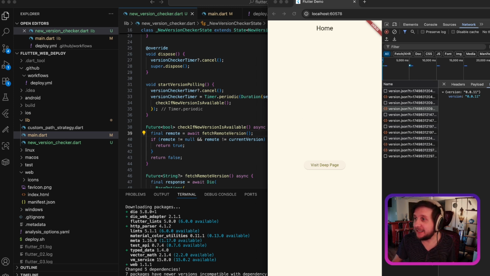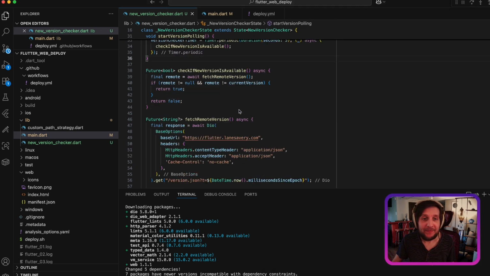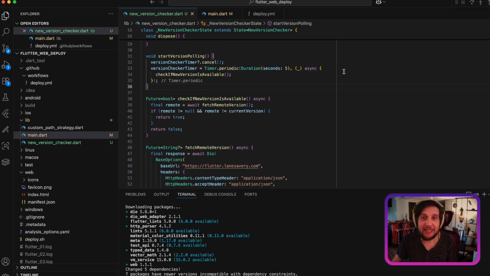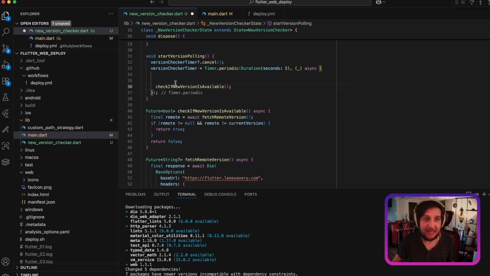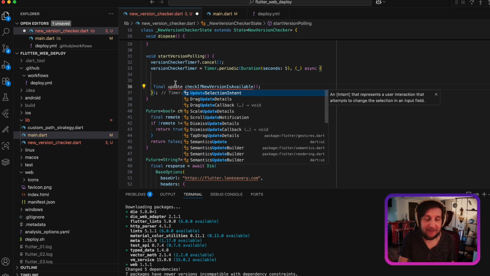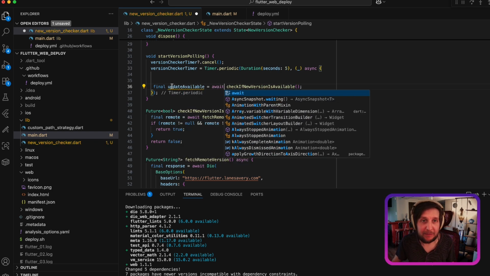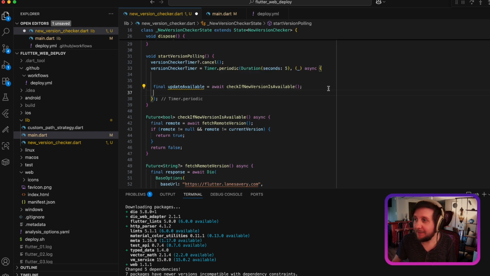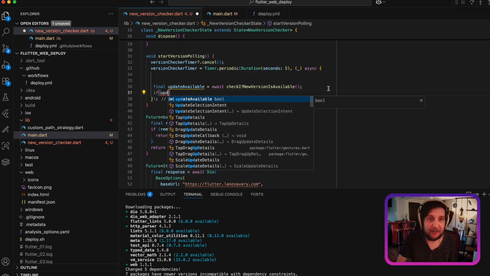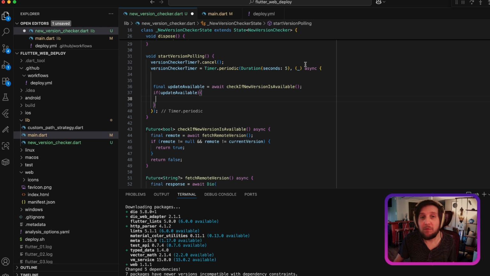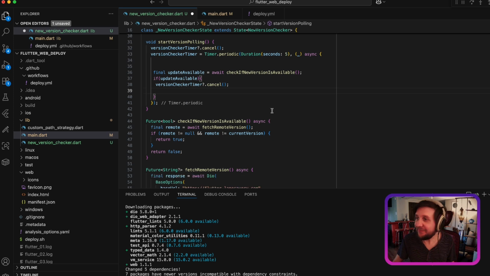And in that case, let's add that stuff in right now. So really, we're just checking this, but we probably want to do something like, final update available is going to be equal to this, because this returns a Boolean, right? And what we want to do is if update available, then we're going to do some things. First of all, let's cancel our timer. There's no point to keep checking this, right? So we'll run the cancel there.